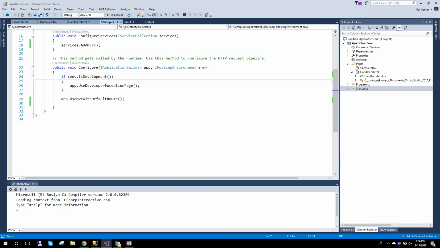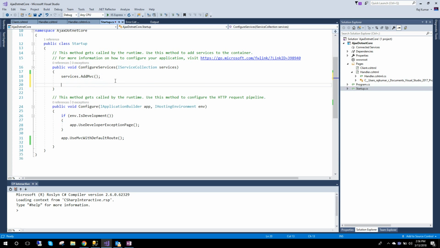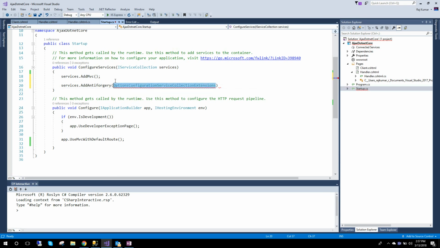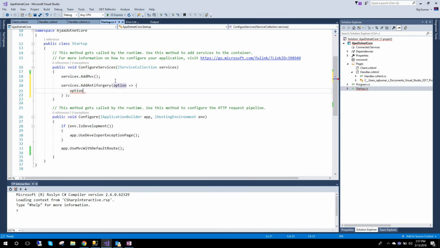which would be AddAntiforgery, and we can customize this header name, so we will not have to worry about the specific names of whatever we are sending in the header. We can set it here. As you can see, services.AddAntiforgery, defining an options lambda, and options.HeaderName. This is the customized header name which we can set, and the same we can post from the client, the XSRF token.